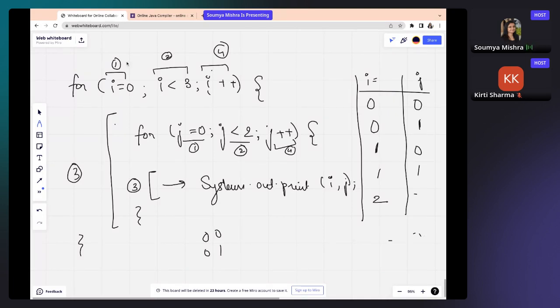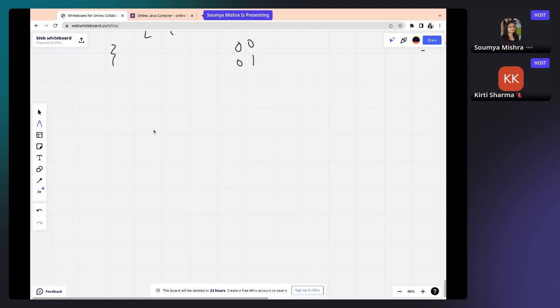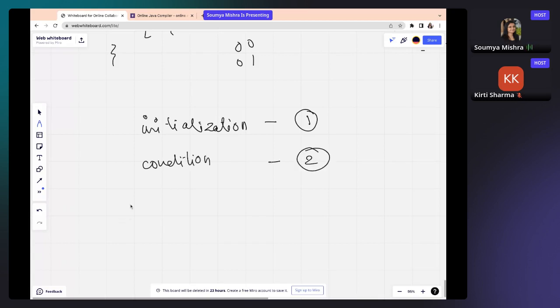Just remember the flow. It is 1, 2, 3, and 4. Body is 3. So when it comes to a loop, the initialization part is the first step that happens. Condition checking is the second part that happens, if it is less than or greater than something. Then the body gets executed, and then the update condition executes. Okay, this is the flow.